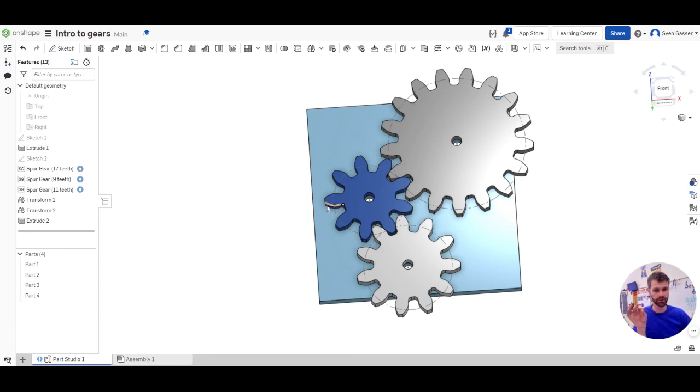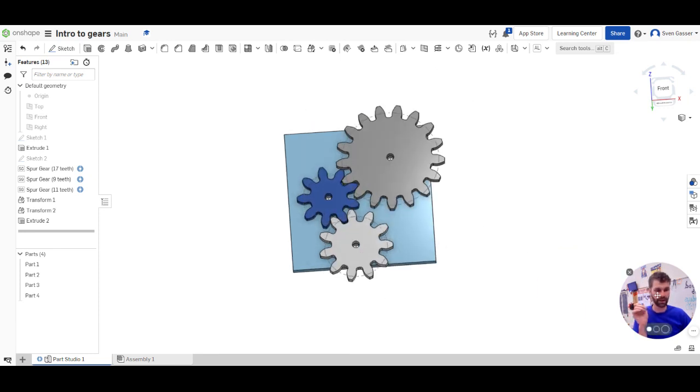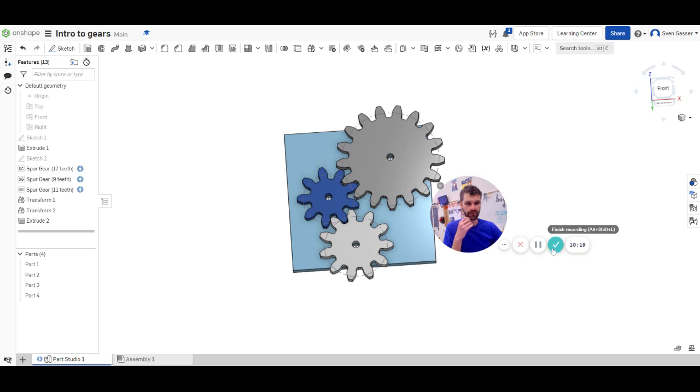So this is just a quick how-to. We will talk more about how to actually do some calculations off this and, you know, how fast the gears are spinning and all that good stuff. We'll talk about that later.